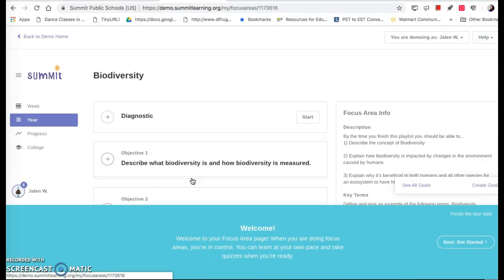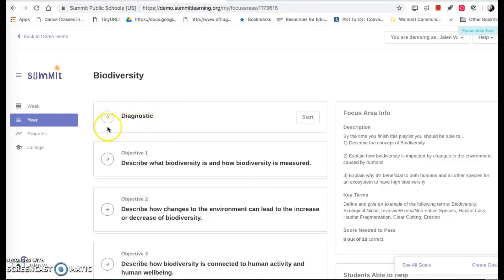So I'm going to open up this biodiversity focus area, and I'm going to point out that the first thing that we see in the list of the focus area playlist is the diagnostic, and you could just start the diagnostic, but I'm going to ask that you don't just jump in and start the diagnostic. First of all, a diagnostic is a tool, and like any tool, if you don't use it in a deliberate, focused way, it doesn't really serve you the way it's intended to serve you.